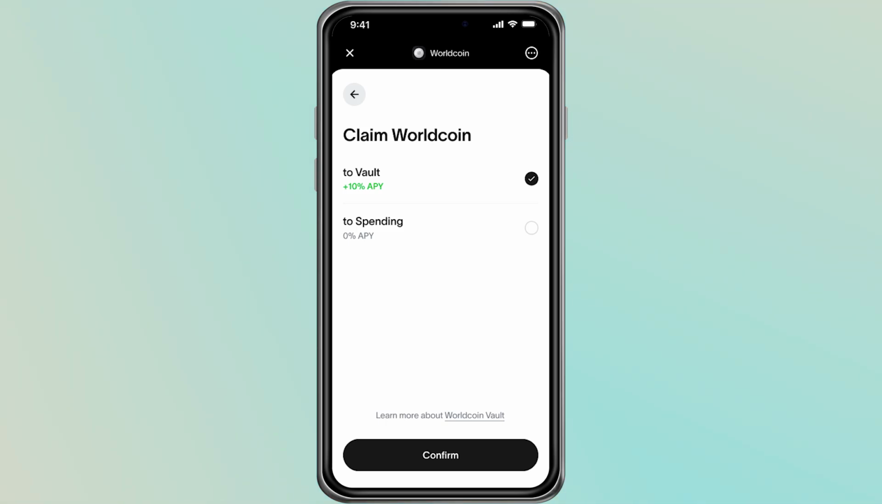Here you will be asked where you want to claim your Worldcoin. You will usually see two choices. One is to claim to the vault and the other is to claim to the spending balance. This step is very important because your choice determines where your Worldcoin will be stored. Make sure that you select the vault option.